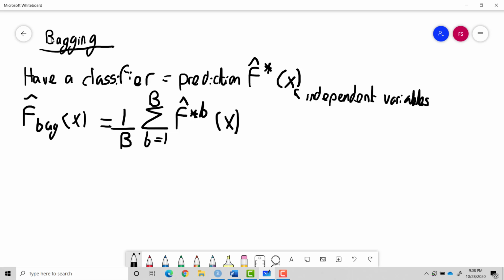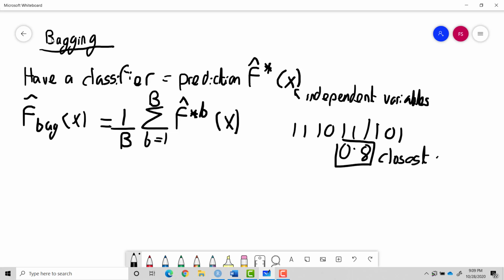Imagine that we had B of these little classifiers. Basically, for classifier B, we just aggregate the predictions. So imagine if our class is 1 or 0, we get 1, 1, 1, 0, 1, 1, 1, 1, 0, 1. That's 10 predictions. Our average is 0.8, so our prediction is closest to 1. Very easy.